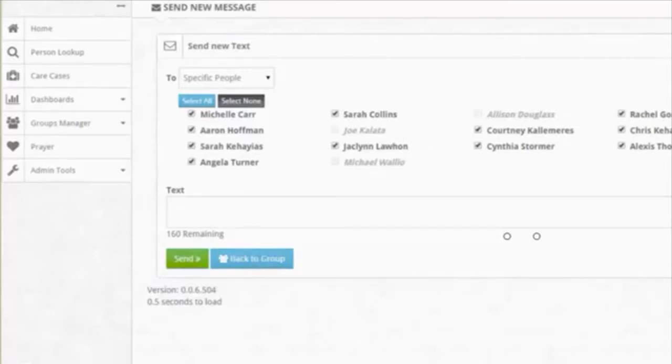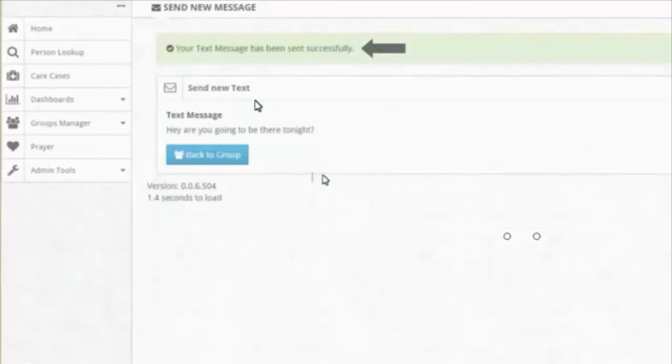For texting, it uses your Twilio account. Everything is executed from the server. If we want to select the individuals, we have the option to either select all or select none. Type in a message and then click Send. We receive a message that the text message was successfully sent. And then if we want to, we can go back to the group.